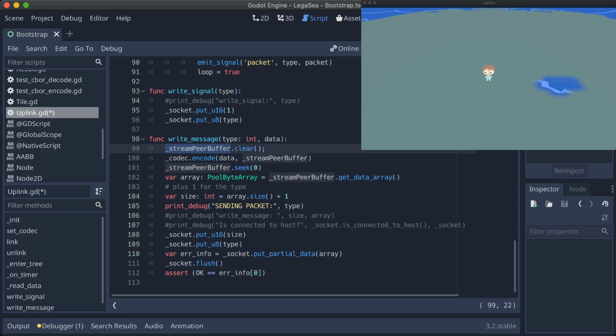Let's see what's happening here. Clear this because we're about to write a message. We have our codec that we write to, so this data goes there. StreamPeerBuffer, we seek back to the beginning. And then we get the array out of it.